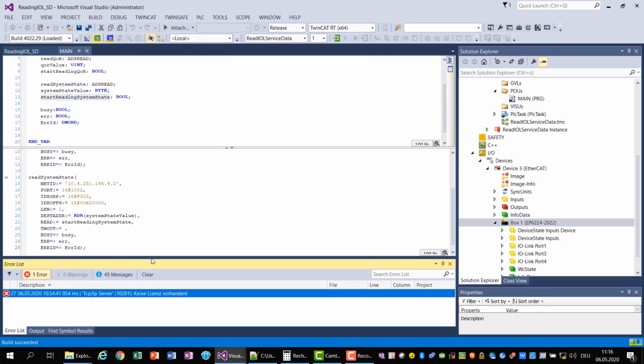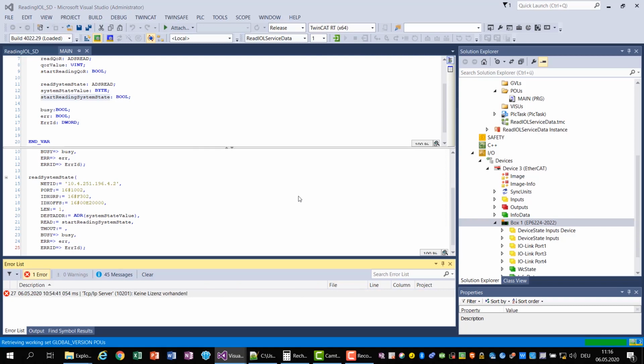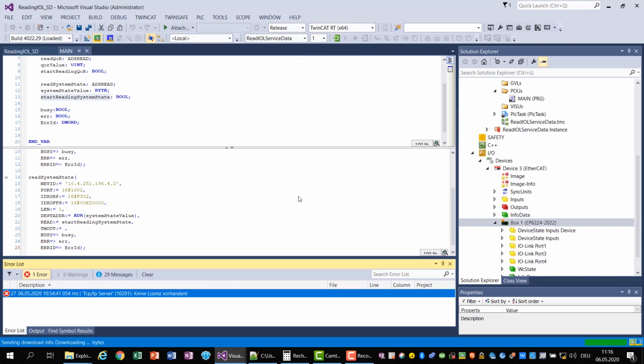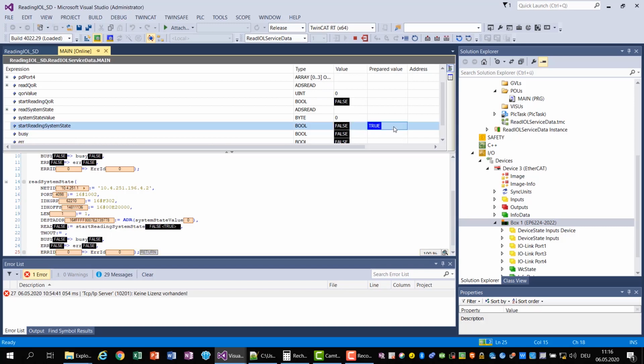We've still got the same error, which we can ignore, and now we can transmit this into the PLC with changes. And start the PLC. And when I now trigger the reading of the system state, start reading system state, I have a 0, I have no error, so it looks like it's okay, probably 0 is expected.